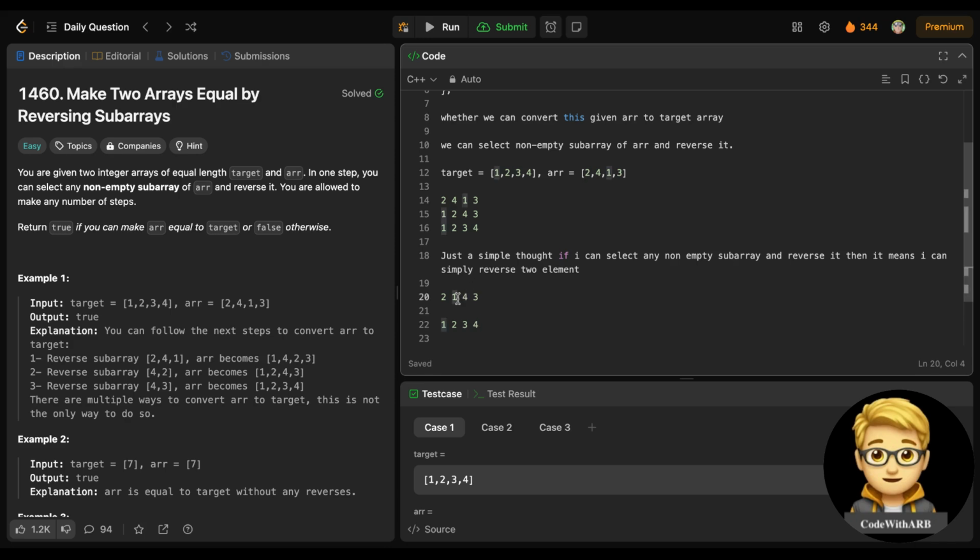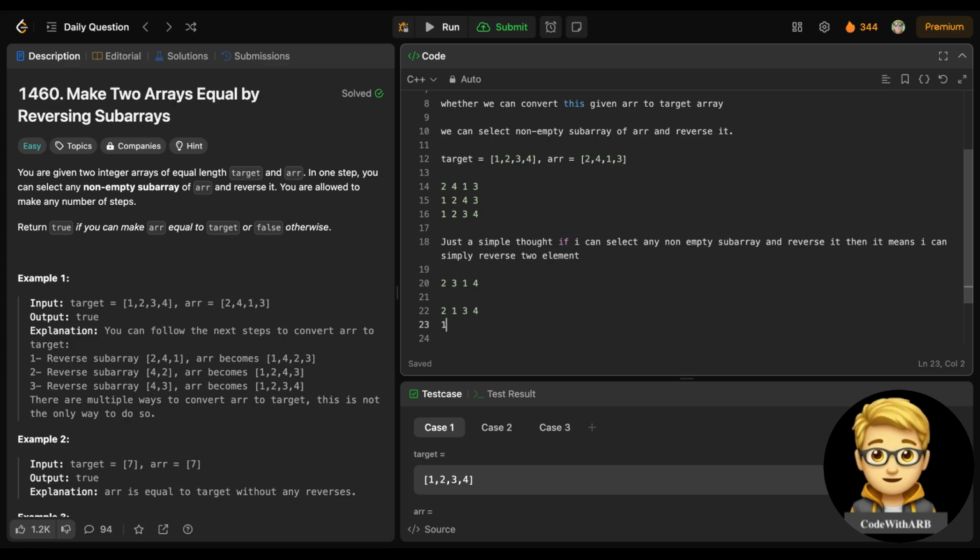Otherwise, suppose it is given like 2 3 1 and 4. How will you do that? Just swap two elements and bring 1 to the first position. So first it will be like this, 1 3 2 and 4, then 1 2 3 and 4. What I am doing is taking two elements, which is a subarray, and reversing it. So this is 1 2 3 4.